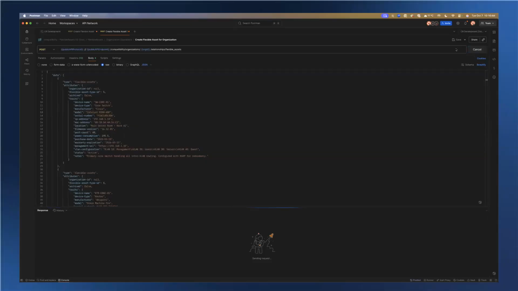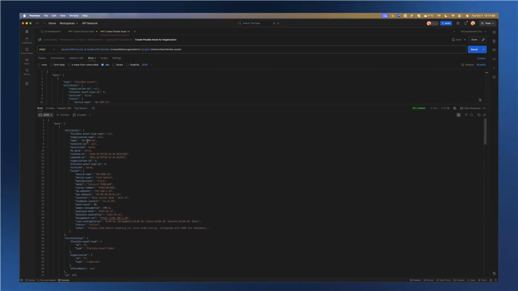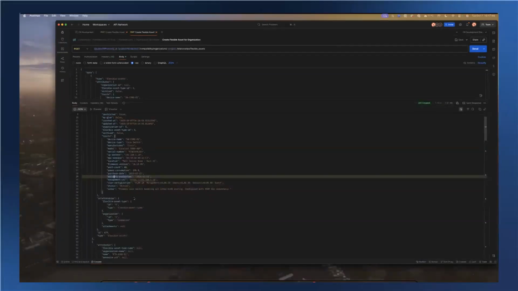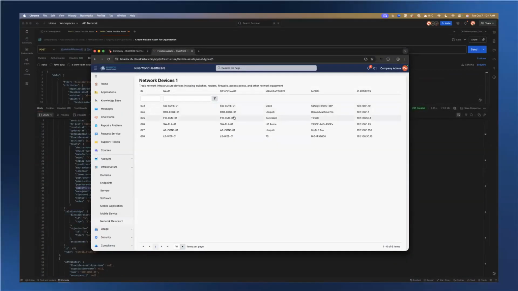So if we send this off, we'll be sending out our 6 assets. We can see, oh, great, they're created. We have some additional properties that are generated properties, but otherwise we have our device name, device type, manufacturer, model, serial number, goes on and on and on. So now when we refresh, we'll see, oh, all of our data is in here.